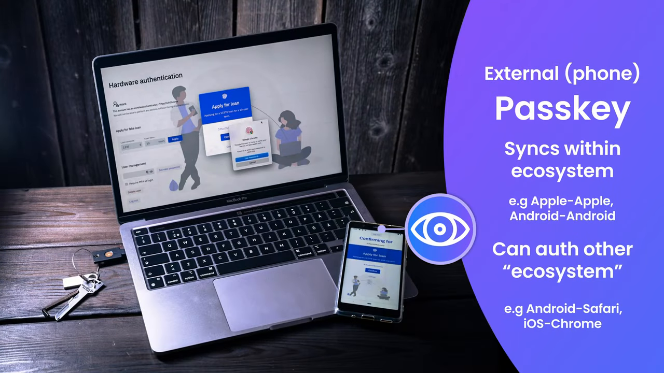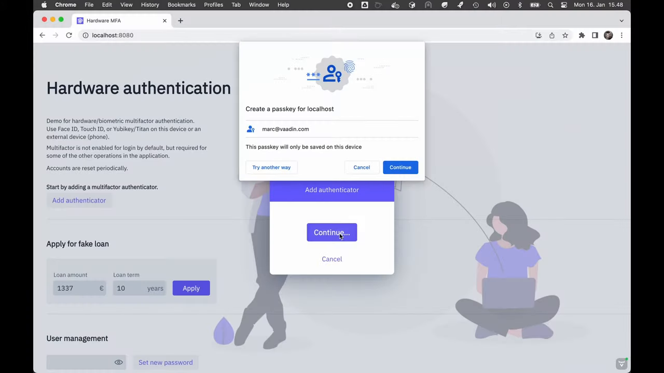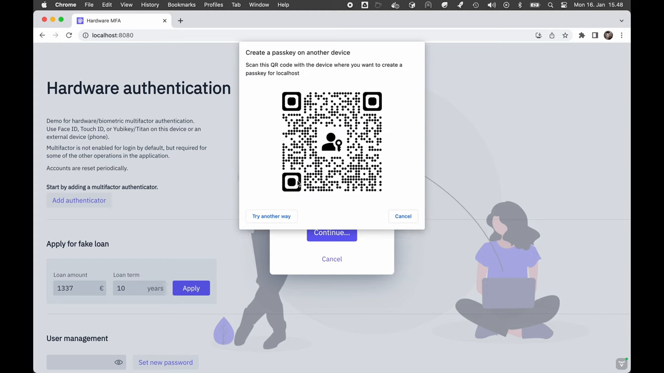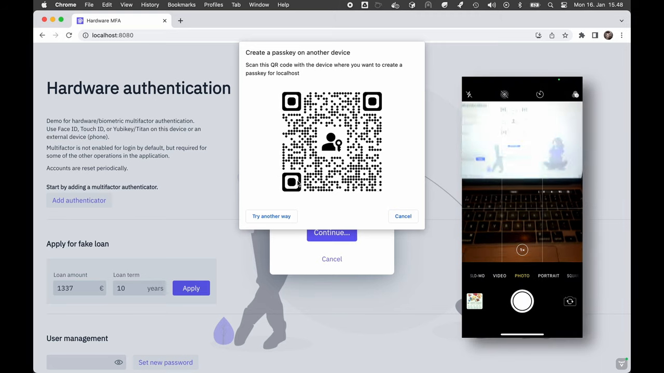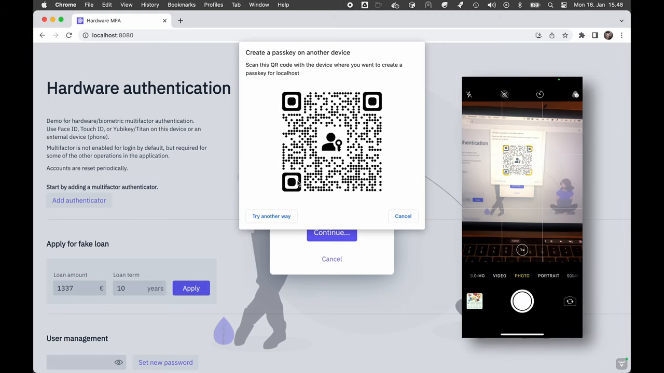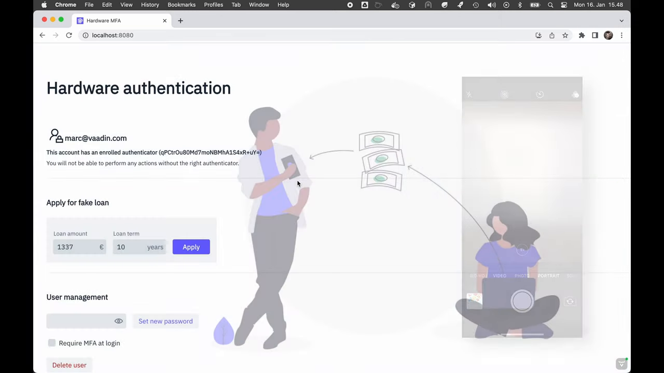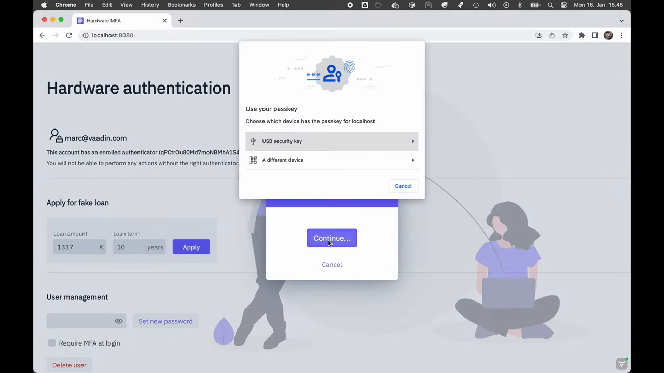Next, let's have a look at the external passkey flow, which can be used cross-platform. Instead of adding a passkey that is only available on this device, let's try a different device. Without installing anything, my phone knows I'm trying to create a passkey. And now I'm able to authenticate the same way.